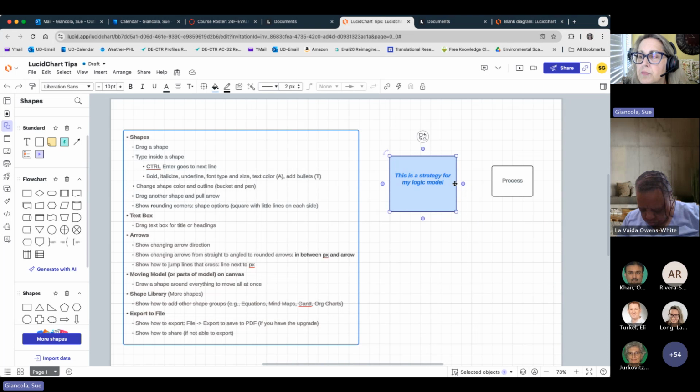But when you pull this over, I can pull arrows from one to the other just by hovering over it and clicking on it. And then if I want to move a box, my arrow moves with it, which is something that with Microsoft Word, if I wanted to change out my logic models, the arrows didn't move with the boxes, so you were moving every little piece of it.